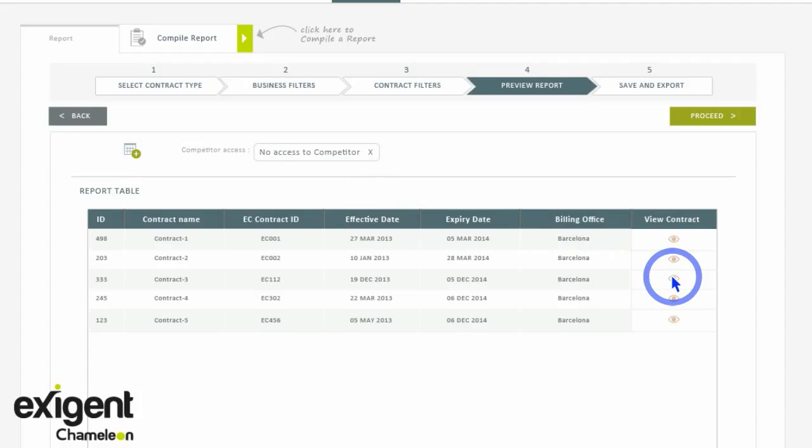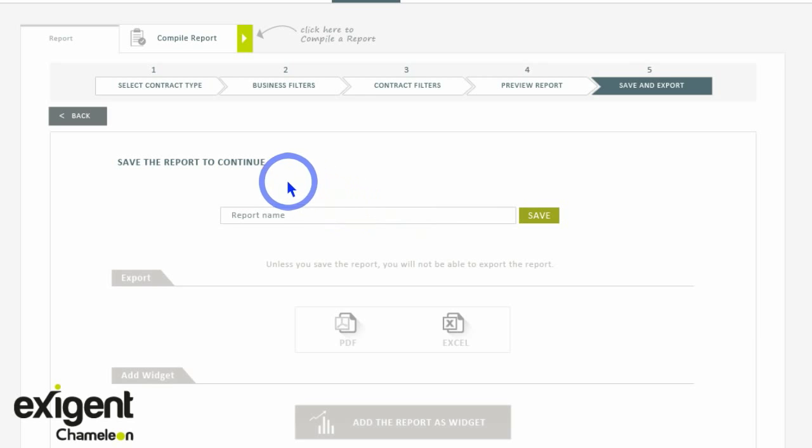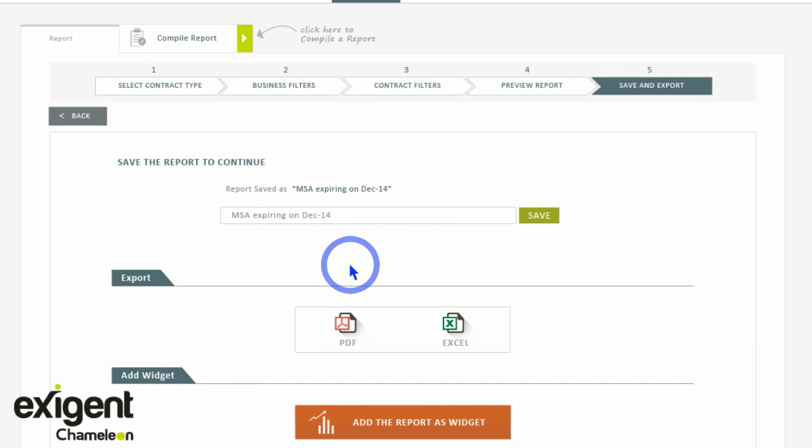associated to it. You can save a report with a unique name, and once you save a report, you will be able to share it. You can also export the report as a PDF or Excel spreadsheet. You can make the report a widget with live reporting for your dashboard.